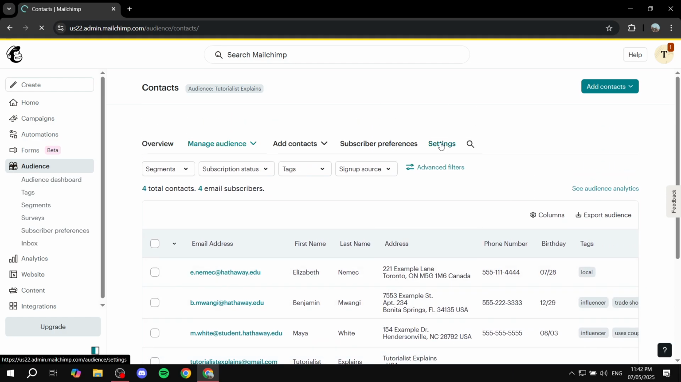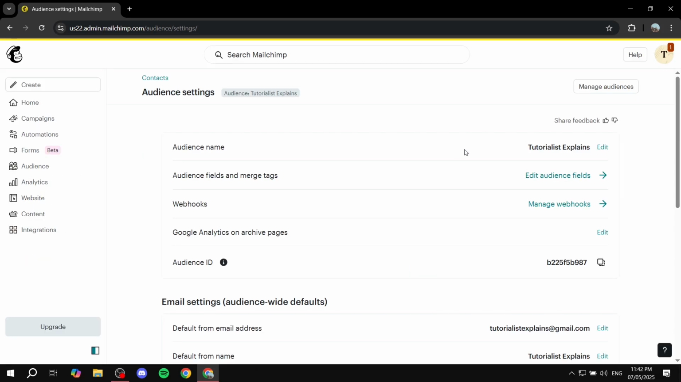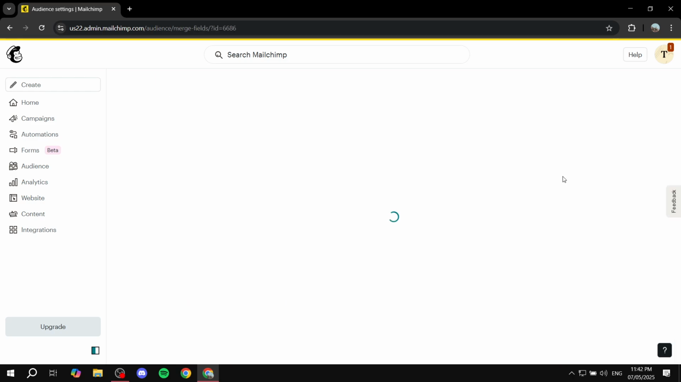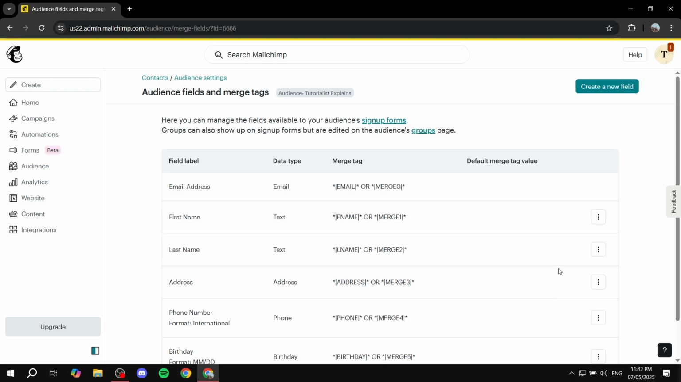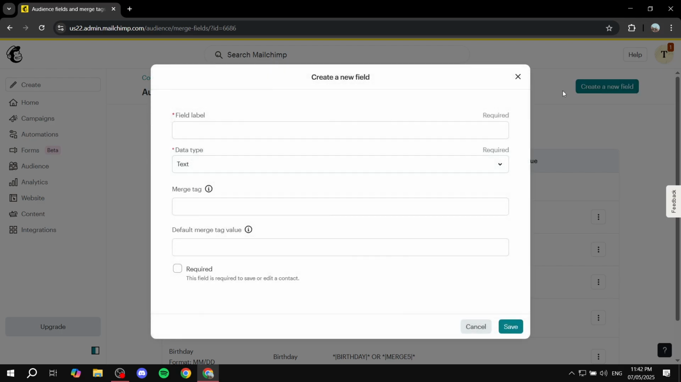Now, in order to add a new field, it's going to be pretty much the same place. You just want to go to settings, edit audience fields, and then this time, instead of going to a specific one, you want to click on the top right where you should be able to see create a new field. Click on that, and then you just want to give it a label, which is what this field is. So let's just bring back the how are you, because I am really not creative. So how are you is the field that I wanted to add, but usually it's going to be a proper field, right?